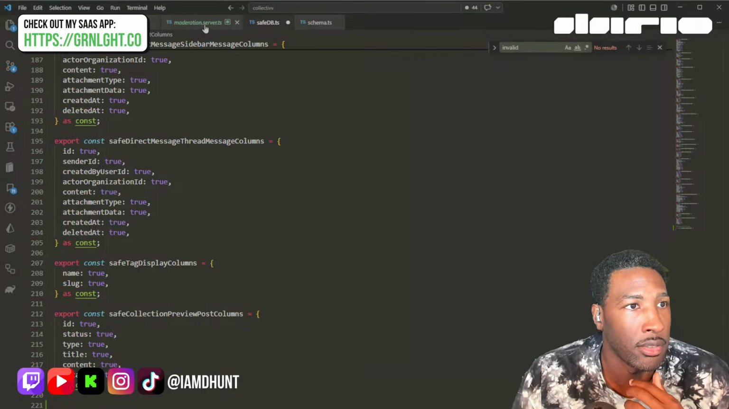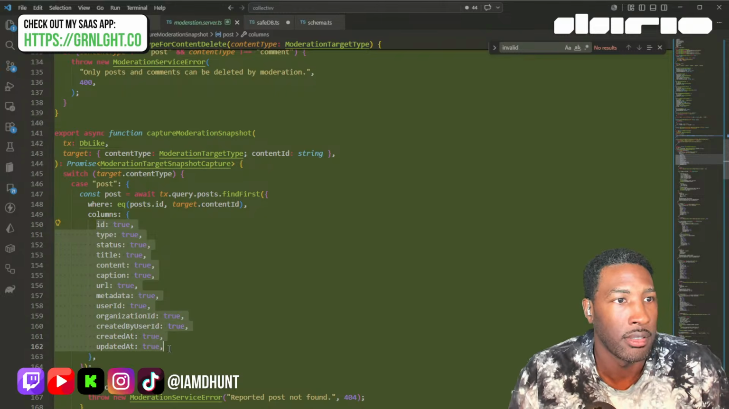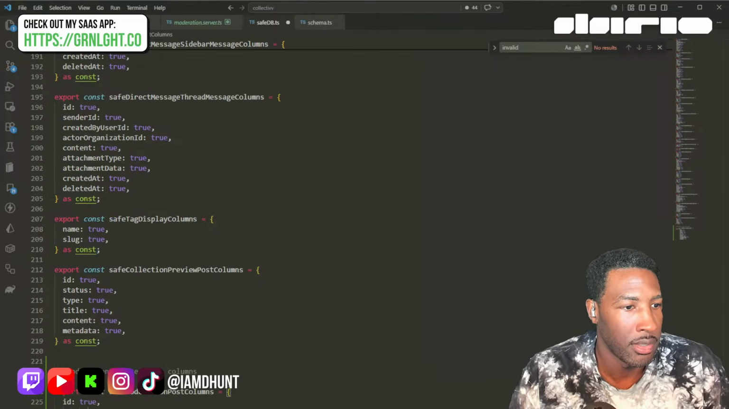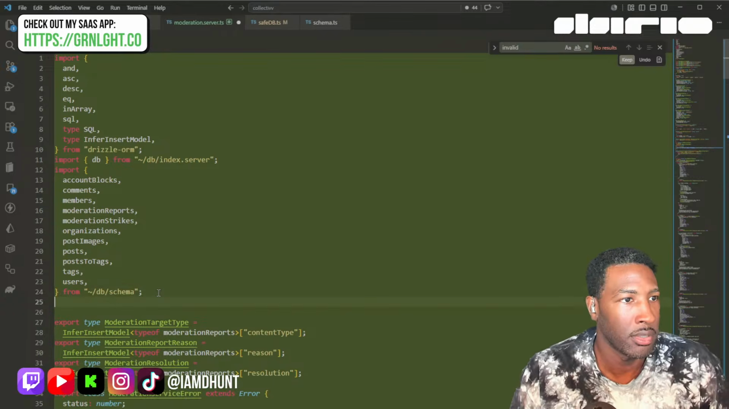All right, so this is, let's do that. Export safe moderation post columns type as column.